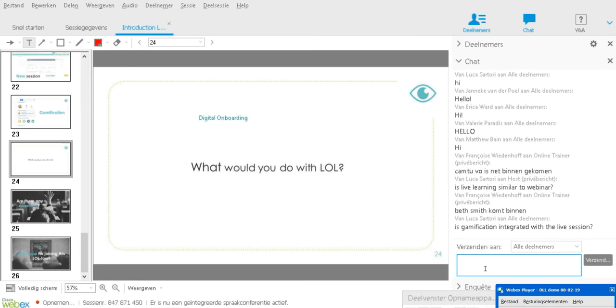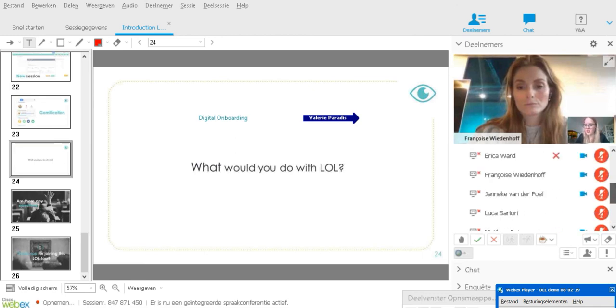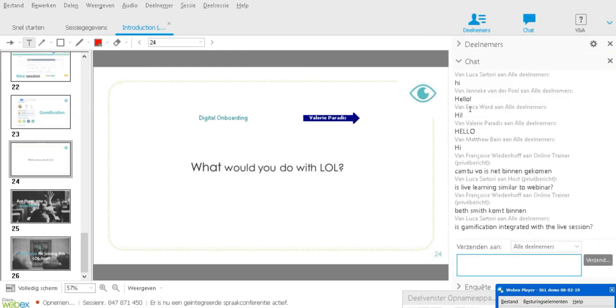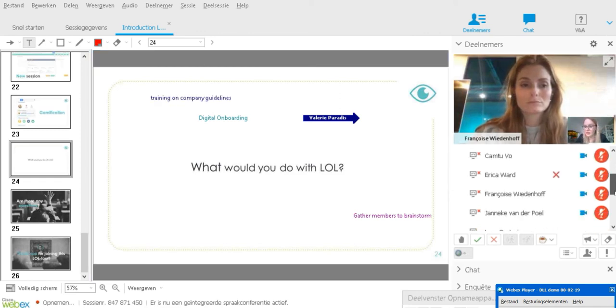And I see a question coming in. Is gamification integrated with the live session? Not automatically, but it's up to you as a trainer. So if you want to integrate it in your live session, that's possible, because as a trainer, you can decide whenever your participants earn points or badges. But if you put it in the live online learning platform, you can automate it as well. So I hope this answers your question. And if it does not, I'd like to hear it, please.